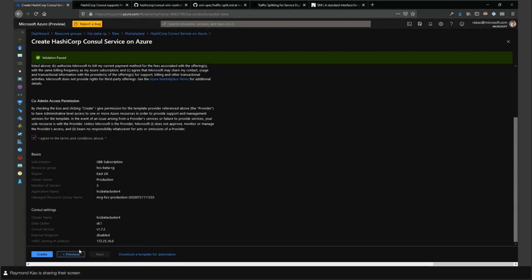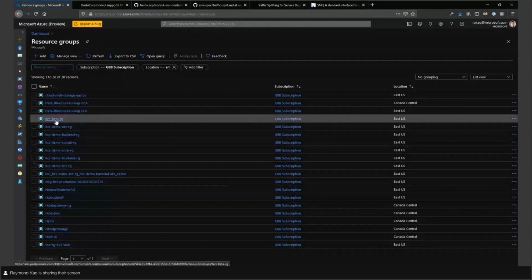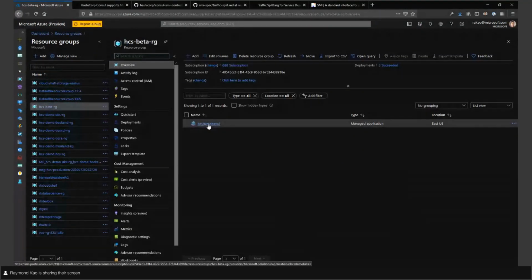Okay, so once you hit create, I think it spun up for me in about 10 minutes or so. I'm not going to do that now because that's not an effective use of our time. We're just going to pretend that it went through, and we're going to leverage this cluster already created before. So this HCS demo beta 3.